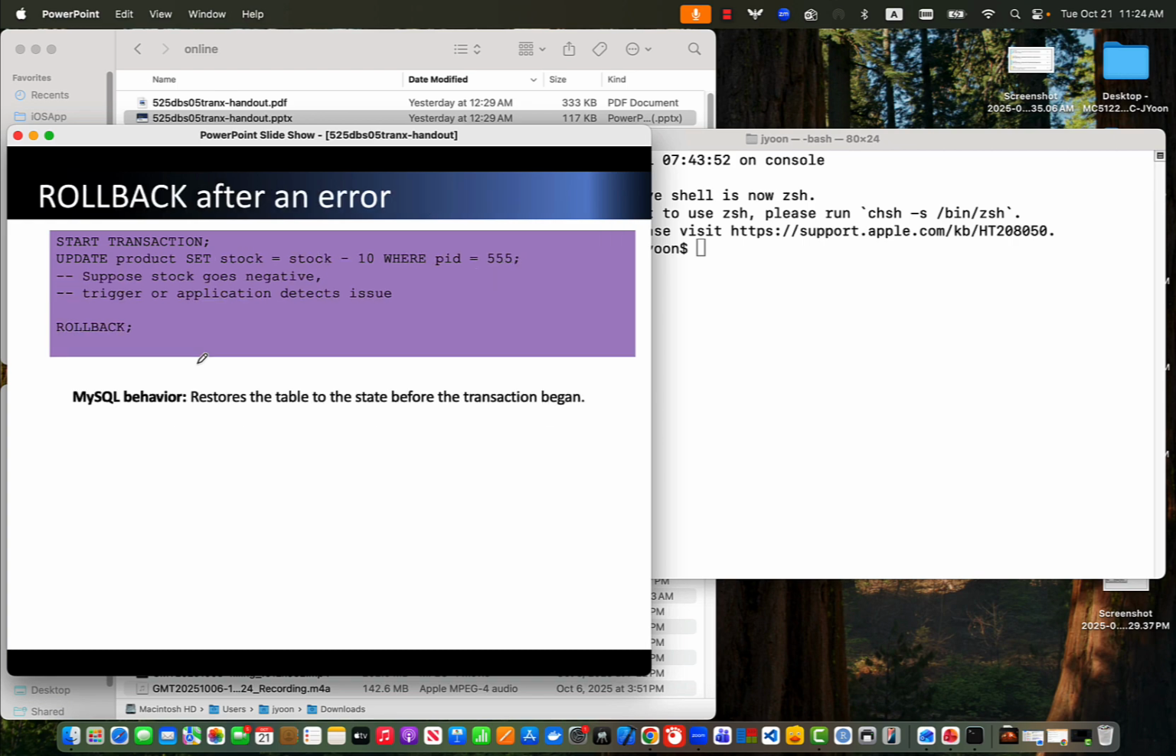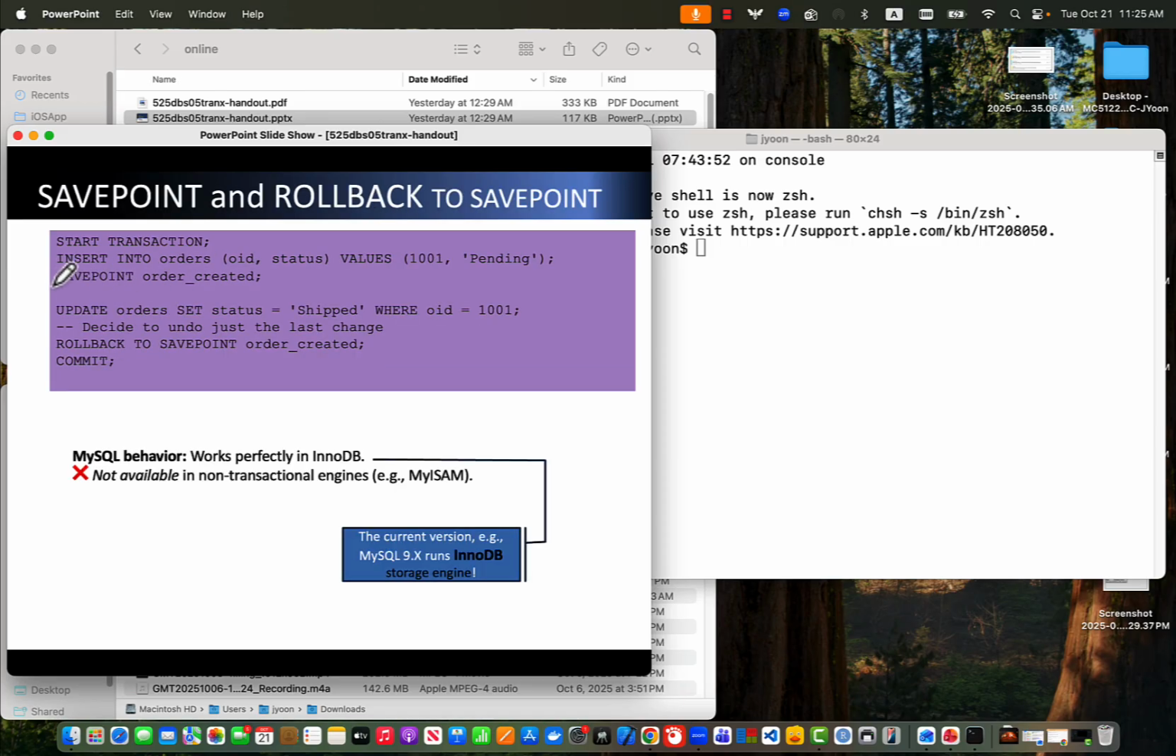Rollback after an error. If we say this, sort, then we can roll back. Savepoint: we set up a savepoint right after insertion, and then we do updates. At some point, something happens, so that we have a rollback. Rollback to savepoint, which is the label that we marked.